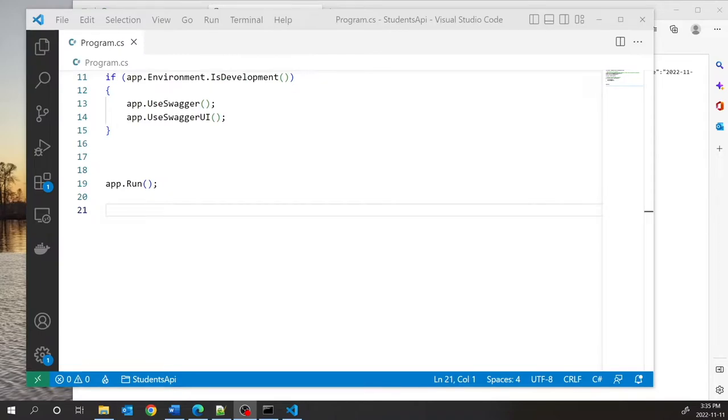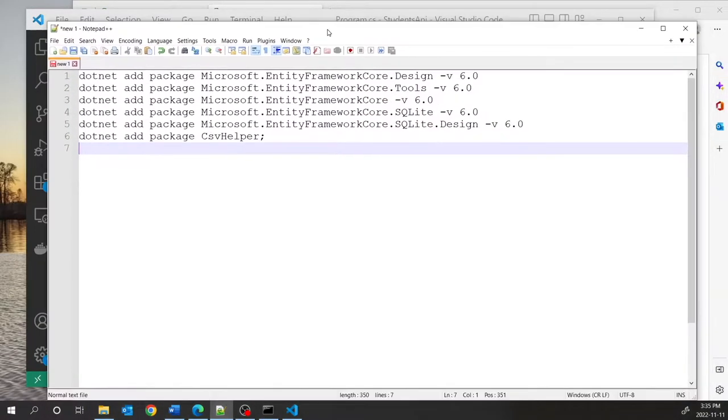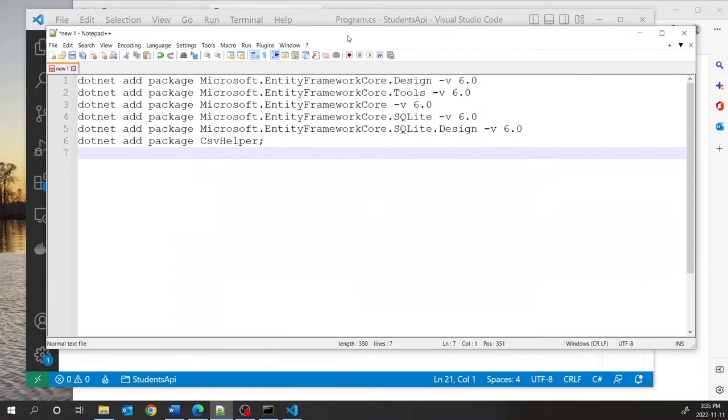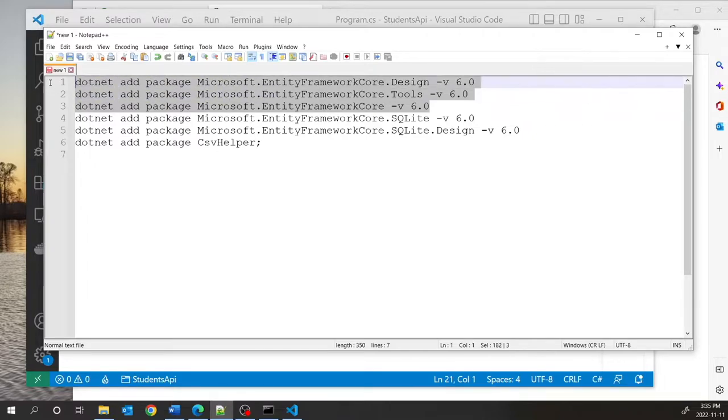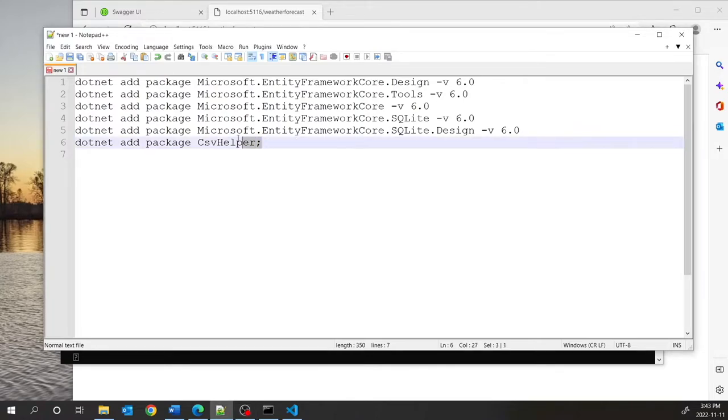Since I will be using SQLite, I'm going to add these packages to my application. These two packages pertain to SQLite. These three packages pertain to Entity Framework. And I have another package here called CsvHelper. And this package will help me read a CSV file. The reason I want to read a CSV file is because I'm going to seed my database students table with about 50 plus students. So let me add these packages to my application.